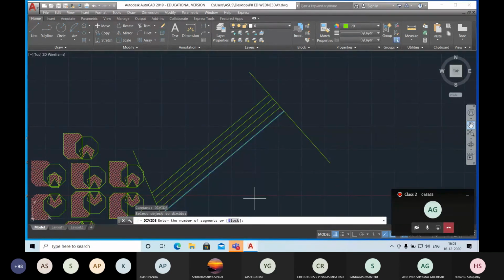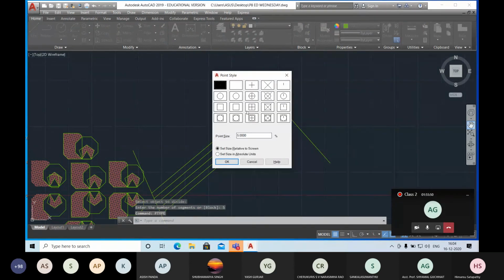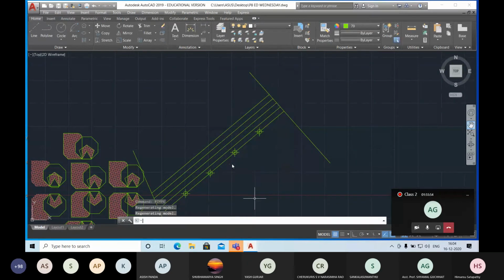Then it is asking the number of segments. If I mention 5, then it is divided, but I could not see the divisions because the divisions are points. The points coincide inside the line. So I have to go for the command PTYPE. When you go for the command PTYPE, you can get this point. You have to select a point style option like this, then click OK. All the lines will be divided.